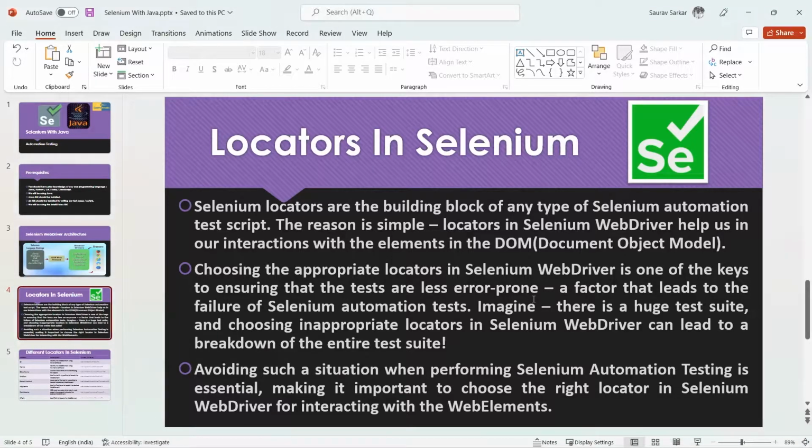I hope you have understood what is a locator now. Locators actually uniquely identify each web element inside a particular web page. With the help of those locators, we can easily interact with those elements of a particular web page. Suppose I'm talking about a button.